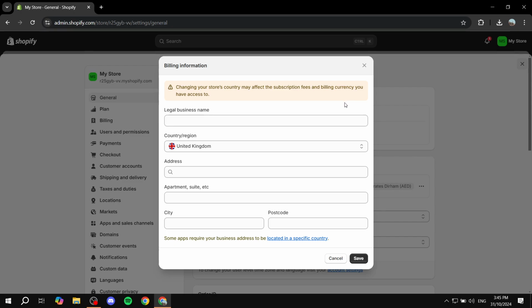And also I need to note something else, that there may be some apps that you use on your Shopify that work in some countries and not others. So you may lose access to them if they're not available in the country that you want to switch to. Hopefully what I just said made sense.